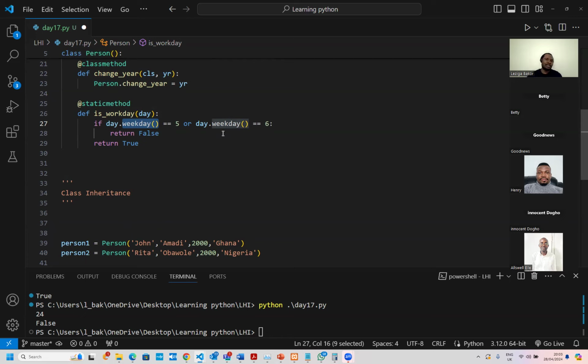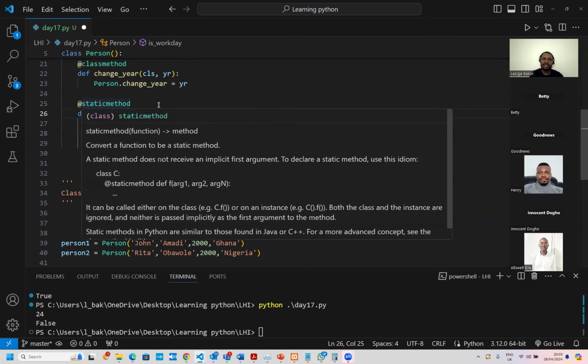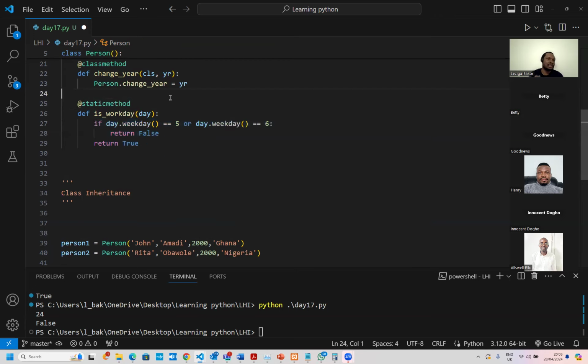So having that knowledge, I could just write if day.weekday is equal to 5. I know that 5 stands for Saturday, and I know that 6 stands for Sunday. But don't worry much about this. I just brought it here. It could be anything. But the point we are trying to say is that there are some methods that you just need to have in your class for some reasons.